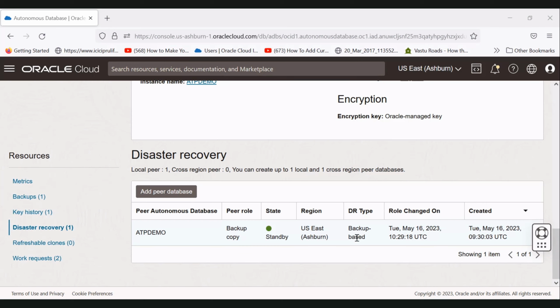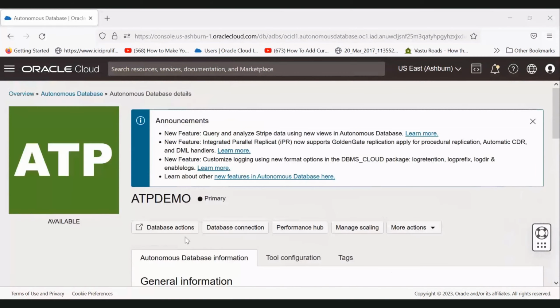Since this is a switchover operation to the local peer, you don't have to change any configuration in your application. The same database connection string will work, and you don't need to download the wallet again to reconfigure your connection. You can check the connection to the database after switchover operation. This you can either do from the SQL developer tool, or you can use database actions and connect to the SQL developer web.